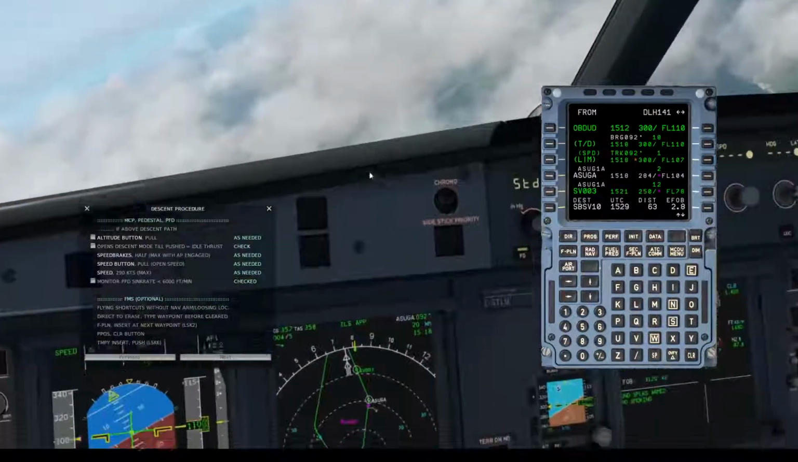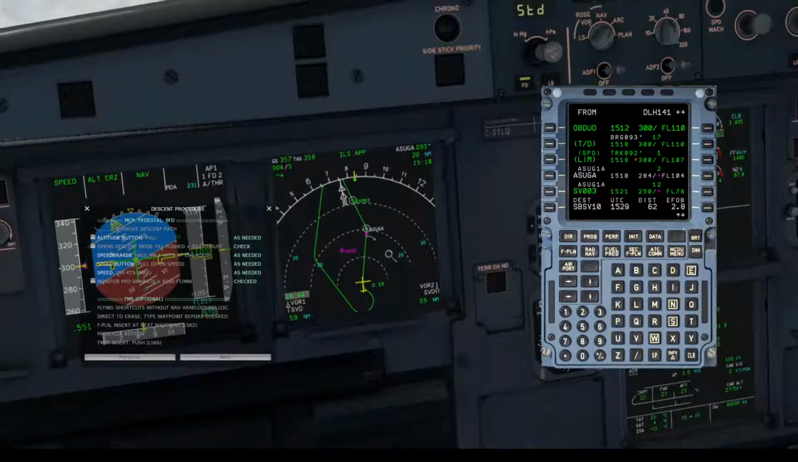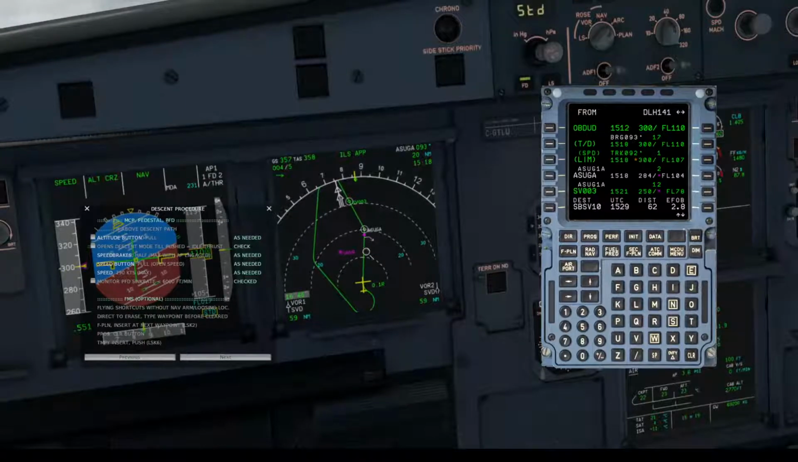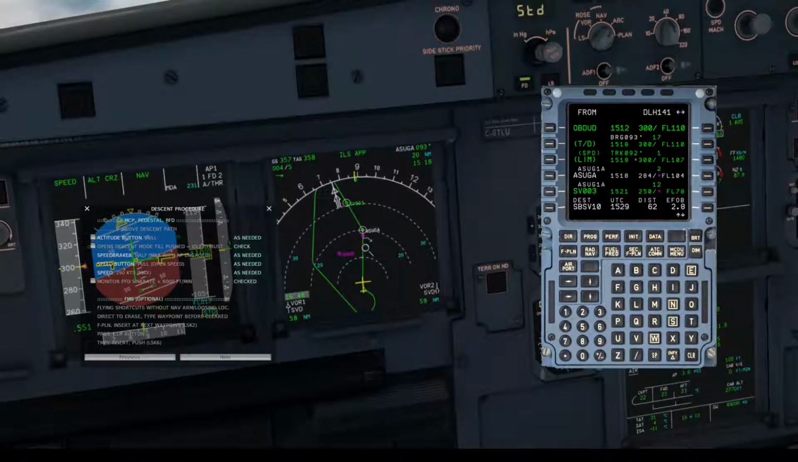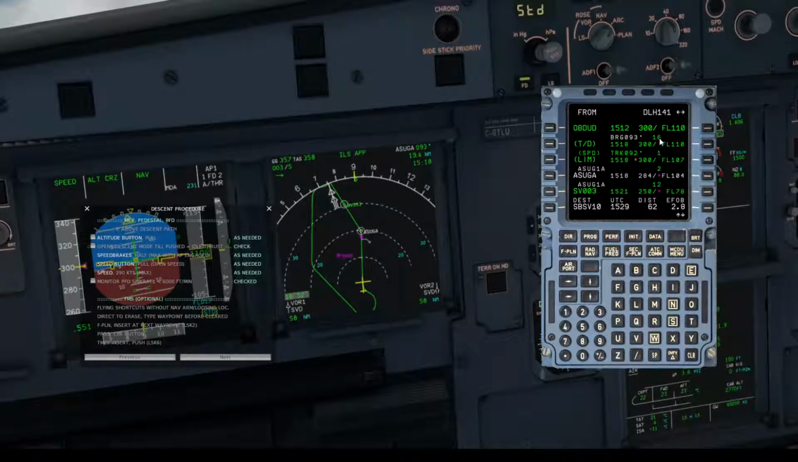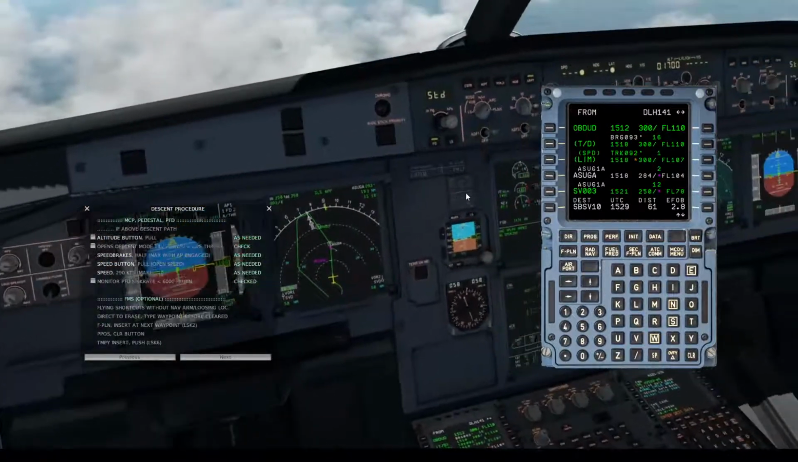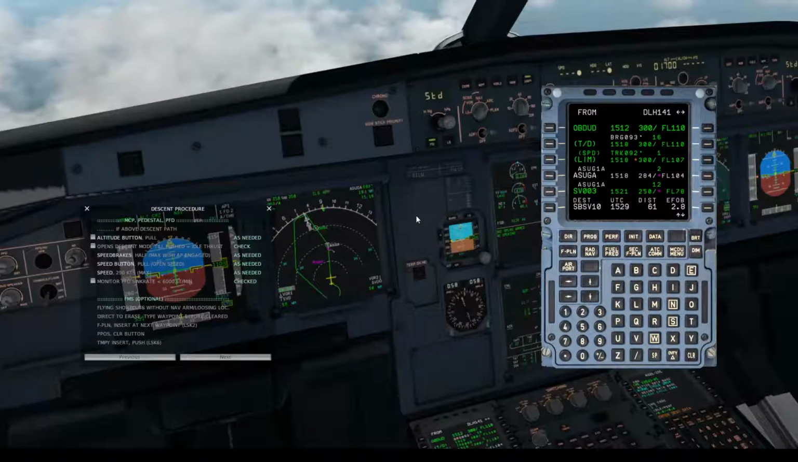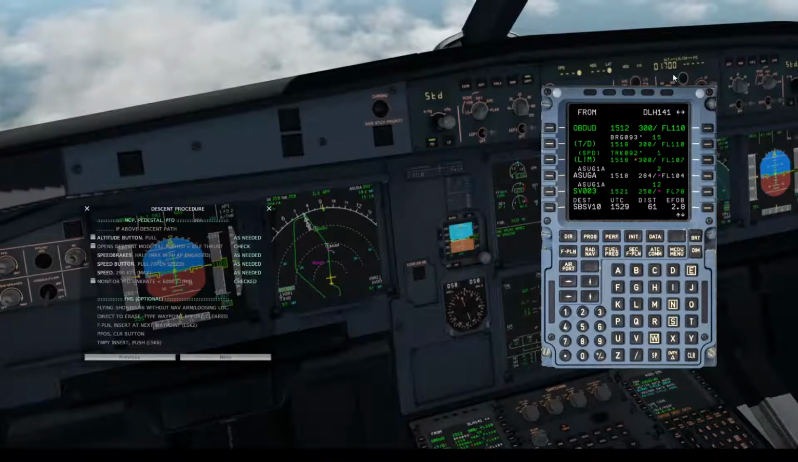And when we get to about 2 miles from top of descent, we can see it here too, by the way, we're now 17 miles away from top of descent, 16. When you get to 2 miles, or let's say 5 miles, when you come in range of 5 miles, you can press the MCP altitude button.